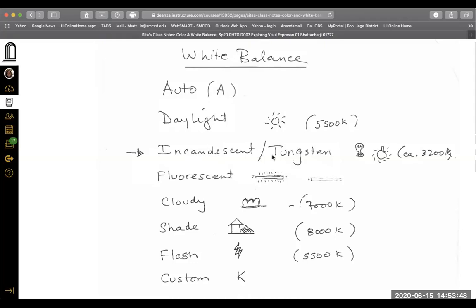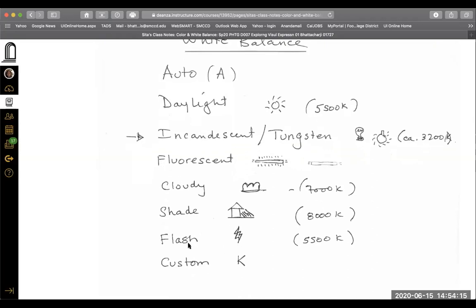For incandescent or tungsten, some cameras say incandescent, others say tungsten, you'll probably have a light bulb. For fluorescent, you'll have one of those fluorescent tubes. Some cameras have more than one fluorescent setting, depending on the intensity of the fluorescent effect. You'll have a cloud for cloudy, and usually a building casting a shadow for shade, a lightning bolt for flash, and a K, the letter K, for custom. This allows you to set a specific color temperature if you so desire.